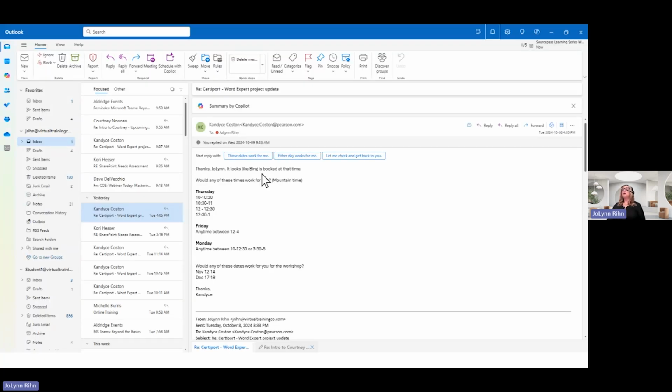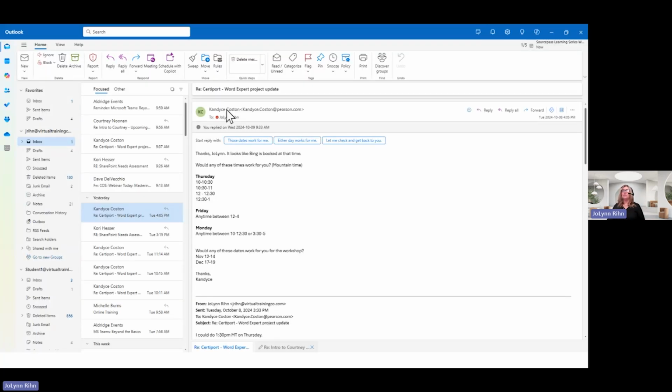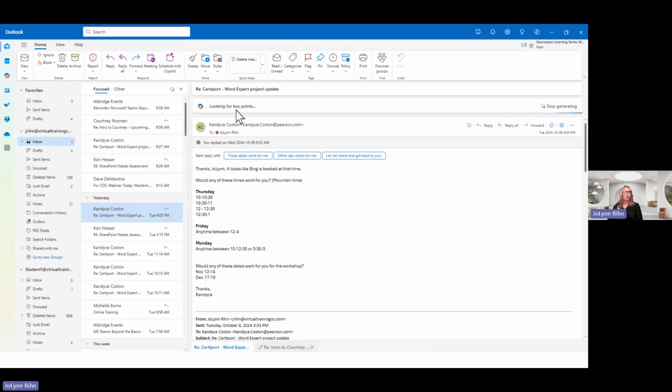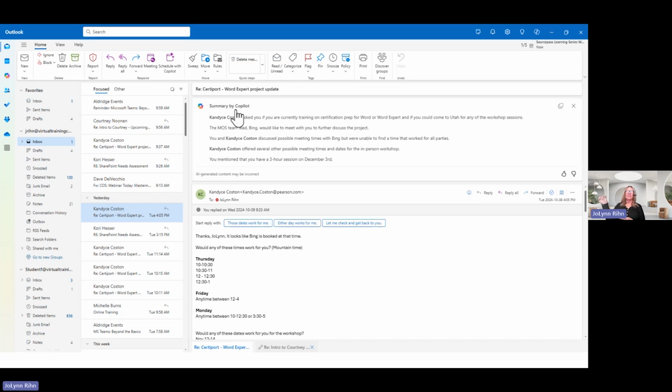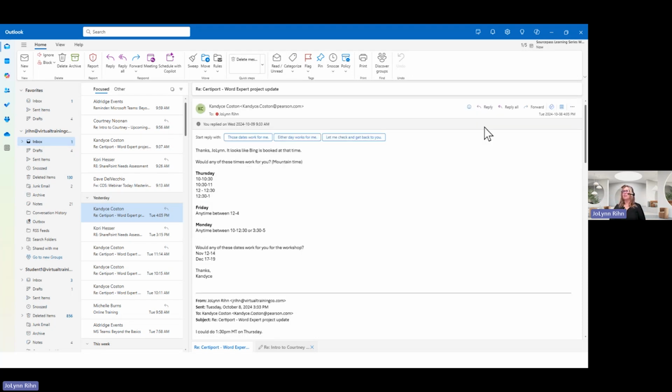There you go. If I want to summarize this conversation that I've been having with someone, I can still use Copilot to do that. It's just not at the top right. It's across the very top of the reading pane itself. So it automatically has given me a summary of the conversation with that specific person based on the message that I'm clicked on. You're still going to get your reply all, and your forward.